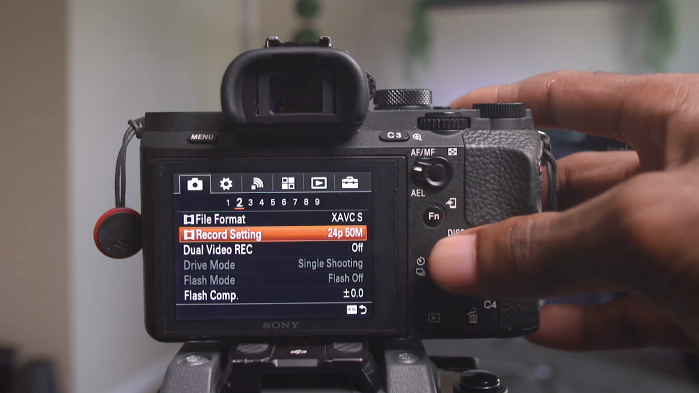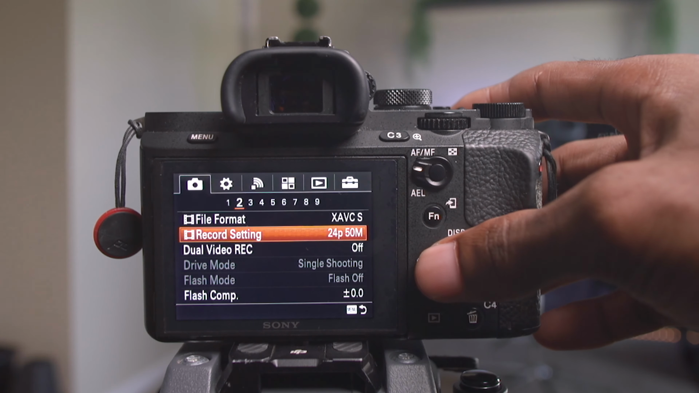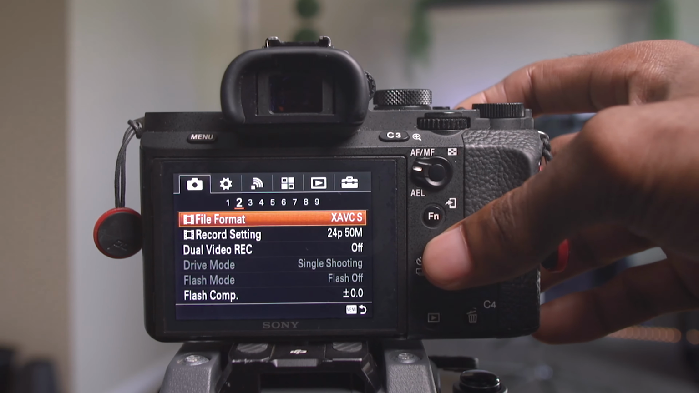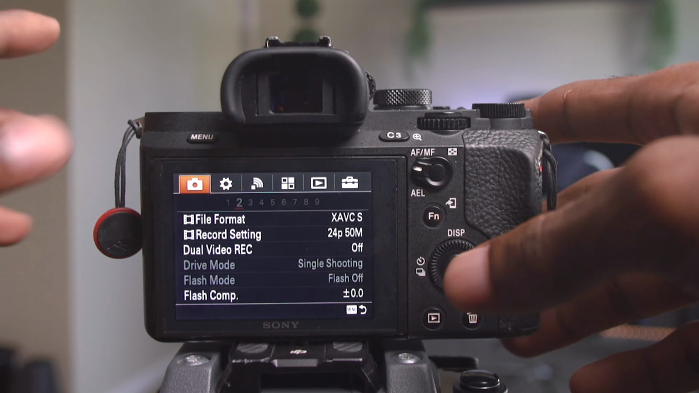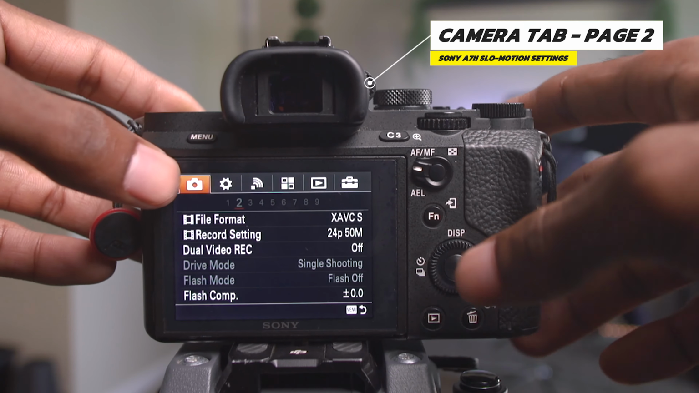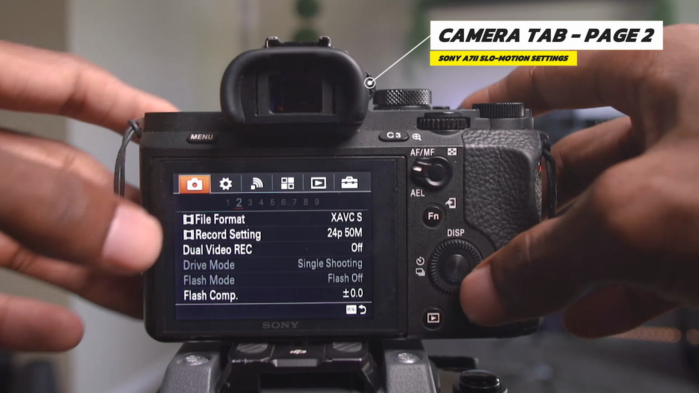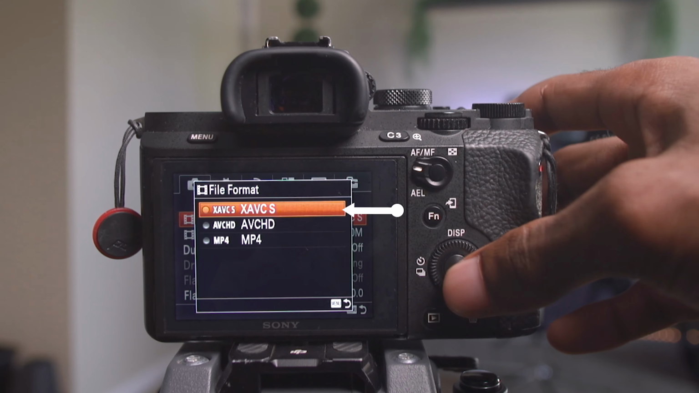So jump into the menu here, and the first tab that I'm showing is actually my recording settings, but if you want to know how to get to that tab, make sure you go to this first menu here, and it will be number 2 in that first menu. Now file format, you want this to be as highest quality as possible, and on the a7II, XAVC-S is going to be the highest quality.